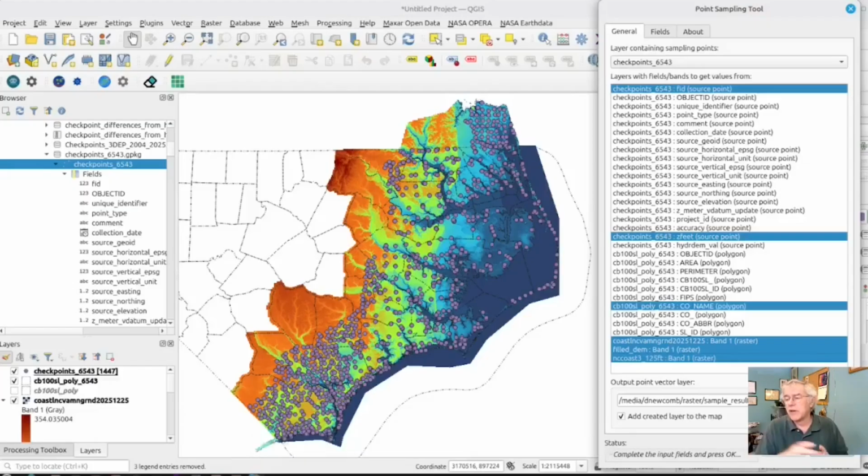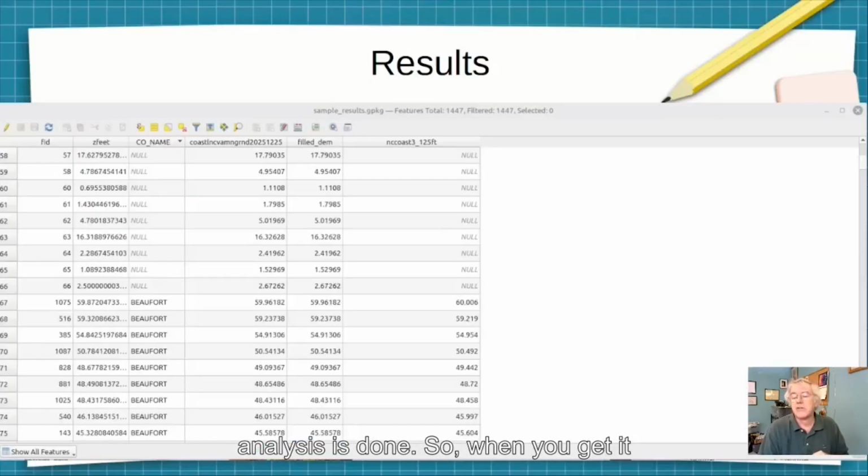And if you look on the right, you'll see the point sampling tool dialog, and you see all the vector attributes within the checkpoint layer, the vector attributes in the polygon layer, and then you see down at the bottom different raster layers that are being selected as well. Then you put the output vector layer, and then you click OK, and the analysis is done. So when you get it done, this is the attribute table from the point layer that's created, and as you can see, it has the attributes you selected to be output, and it has a sampled value at that point for each one of them.